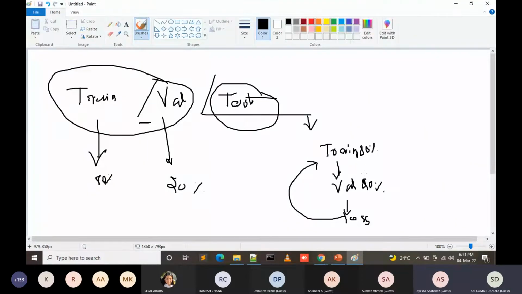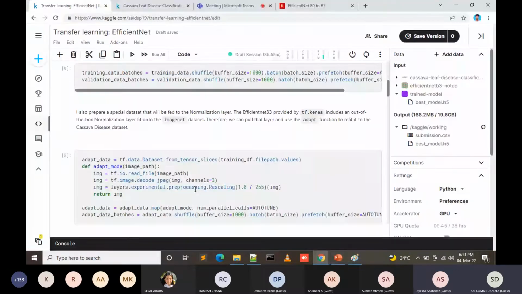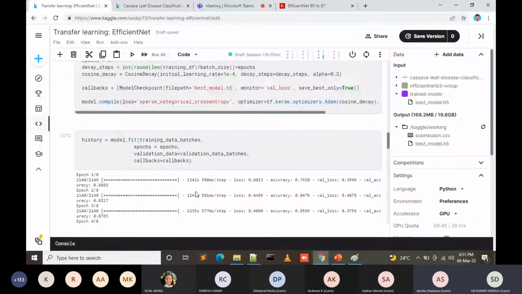What is the score we are getting? Can we further improve or not? Here you can see that information. While training, this epoch 1 by 8 means epoch 1. So this is the loss at 0.6 and accuracy of 0.79 with respect to training data. And this is validation loss 0.39 and 0.86.